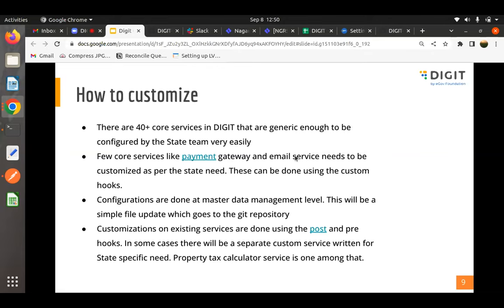And then the next one is configurations. As Pradeep already explained, we do the configuration at the MDMS level, the state specific configuration, everything. So the logos, the ID format, customizing the boundary data, everything is done there.